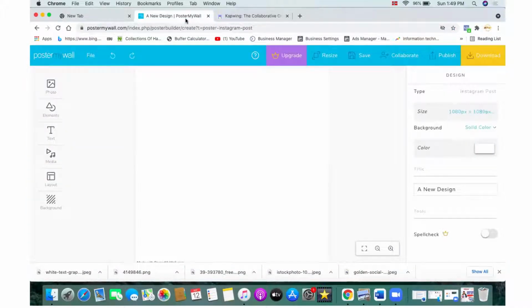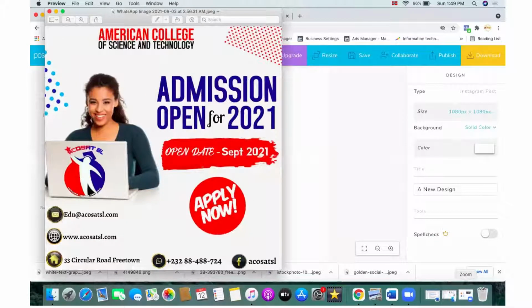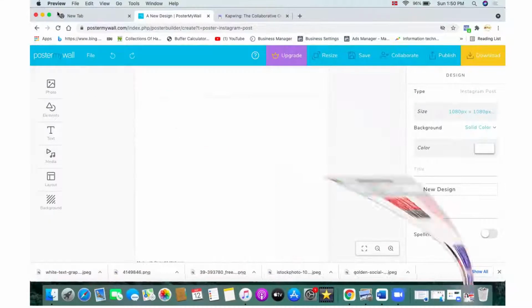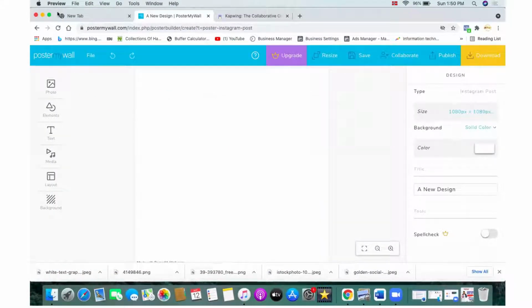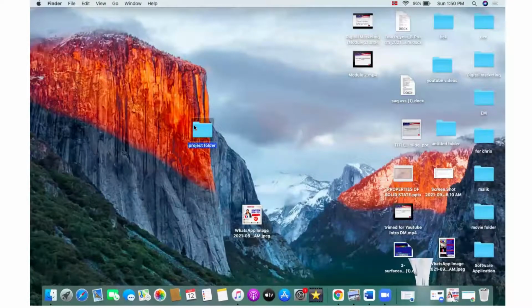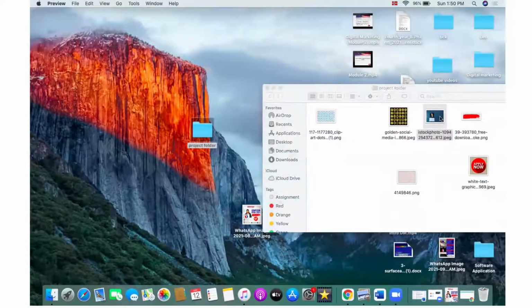So the plan, what we intend doing today, is to design a flyer that looks like this. First of all, we're going to get an image of a lady. When we get this lady's image, go to Google and type, but I'm going to give you a link and get it. For example, I'm going to use a lady something like this.